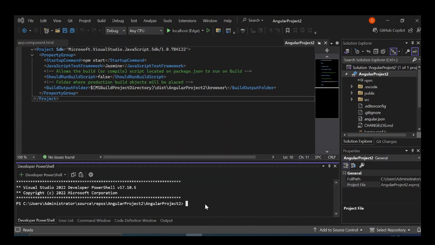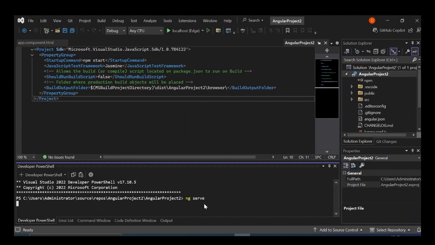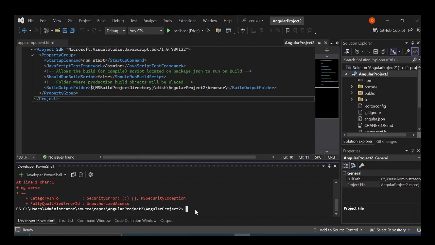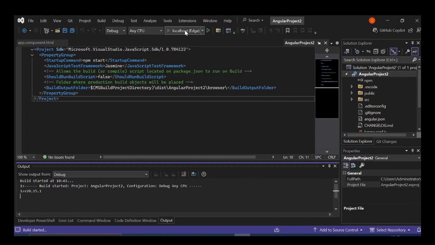To run it, we're just going to type ng serve and press enter. As you can see here now, we're getting some error. We're going to leave it here, but obviously we can also run it from here. So let's go ahead and click this bit here to run it on our localhost.